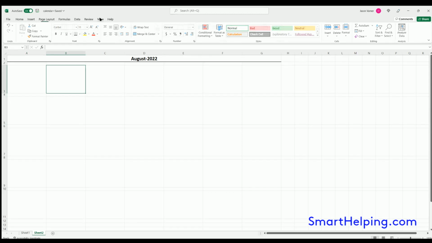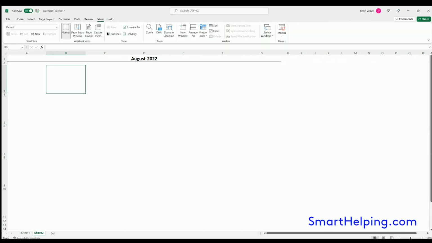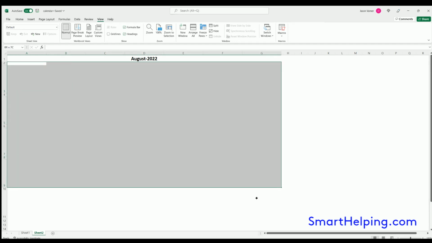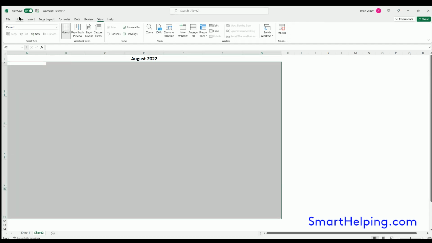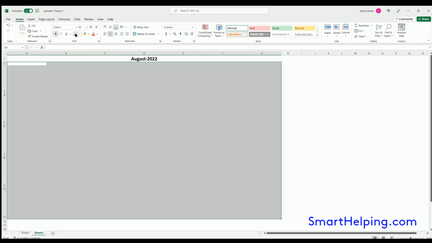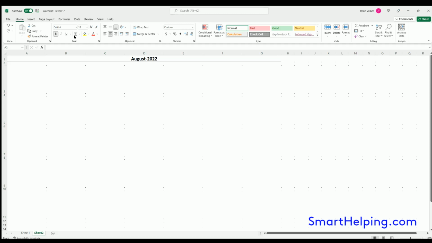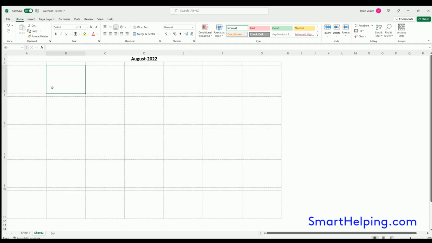Now, to do the automated dates, I also want to remove grid lines, so I'm going to go View, uncheck the grid line box, and then I want grid lines in all of this, light grid line. So I go Home, click on the little grid line here, go to Line Style, click on Light. It's already on that, and then All Borders. All right, so there's my grid.